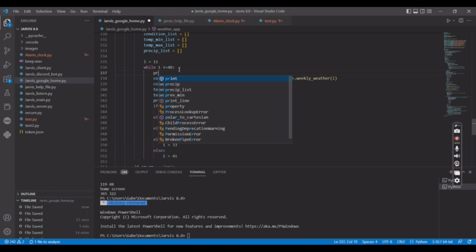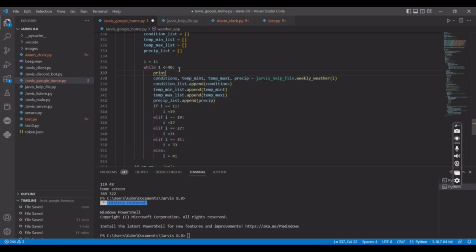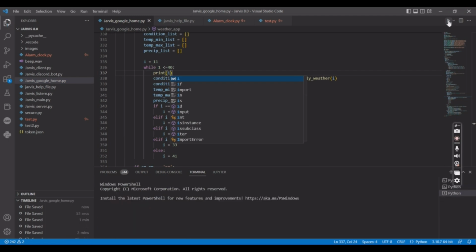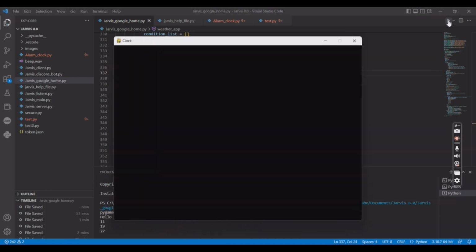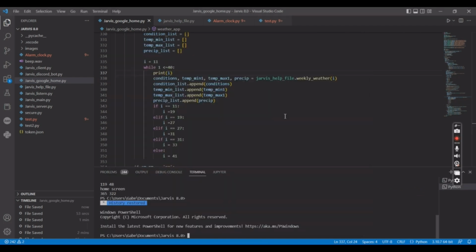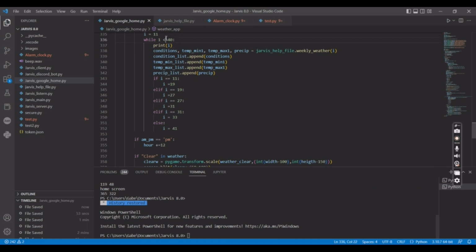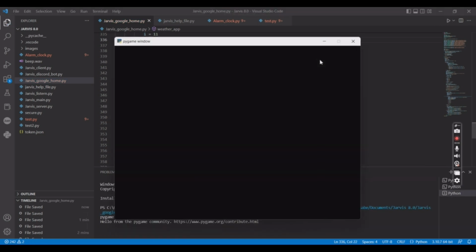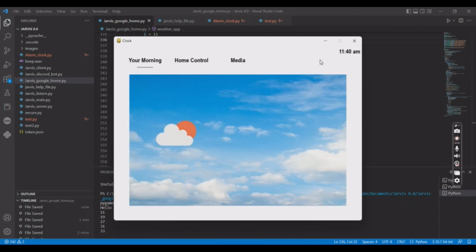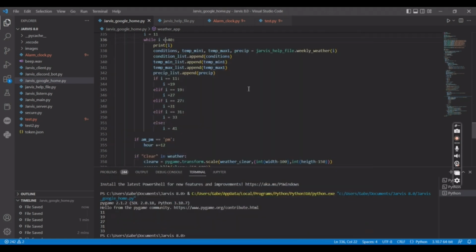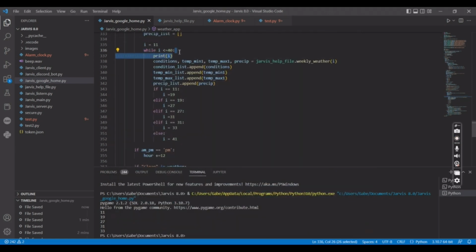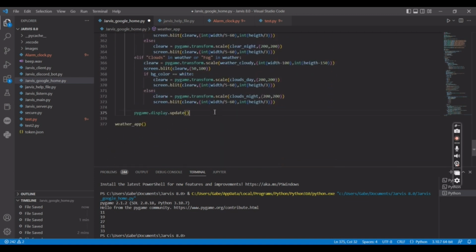New printing, print i. Let's see if it makes it that far. 11, 19, 27, 33, 41, 41, 41. Alrighty. Figured it out. I did i instead of 1. Perfect. So we have a background color and then our small image, or a background image and then the smaller one. Alright, get rid of this print statement. Alrighty.